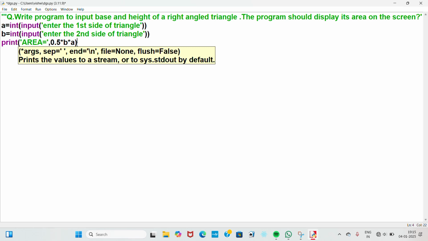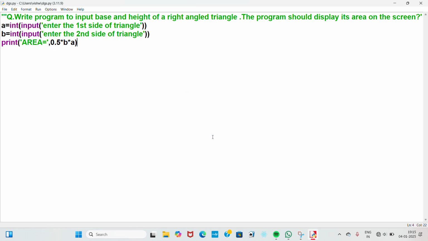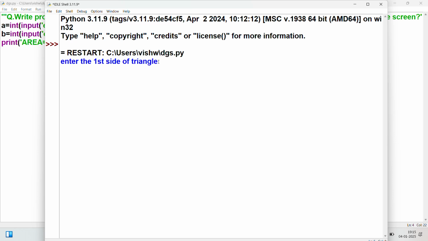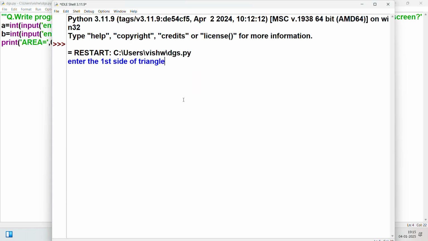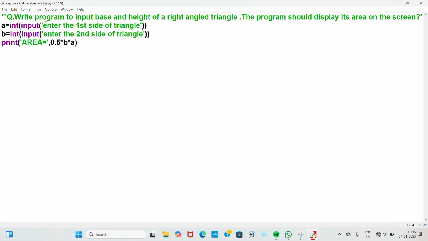Okay, so now let's run the coding. So here you can see enter the first side of triangle, whatever you want to enter, like I want to enter 12, and please remember that before entering the sides, ensure that you are entering the sides of a right angle triangle. Okay, so I'm writing 5, and here the area comes 30. Okay, now if you want to enter any next side, like 45, 34, so here comes the area. Okay, so this is basically the coding.